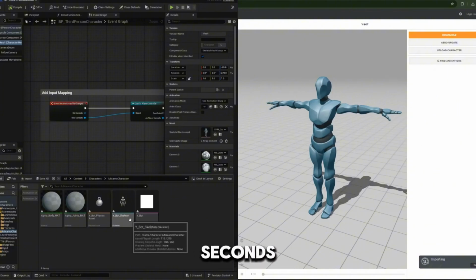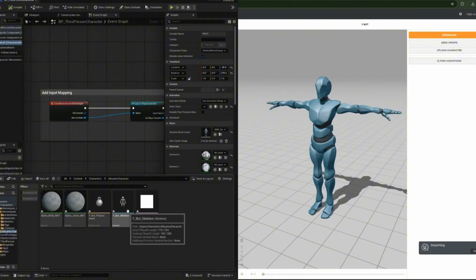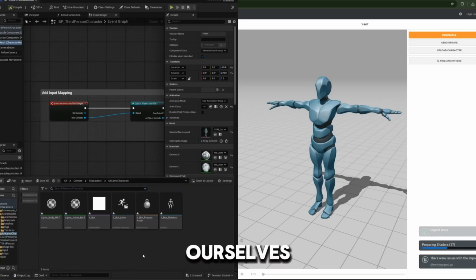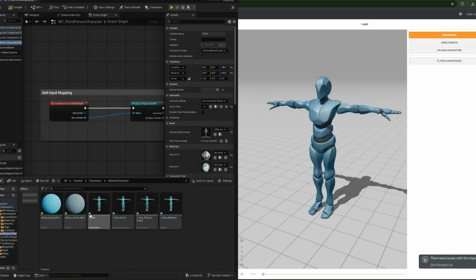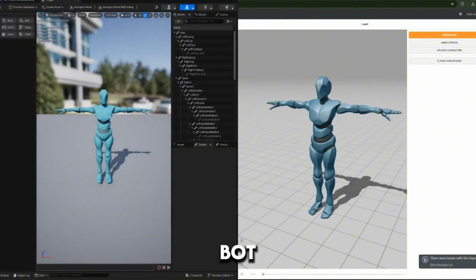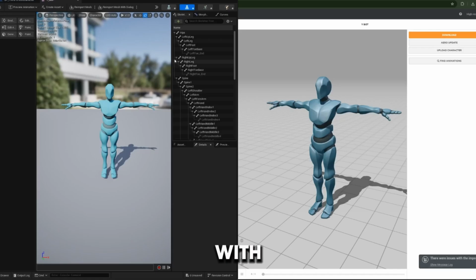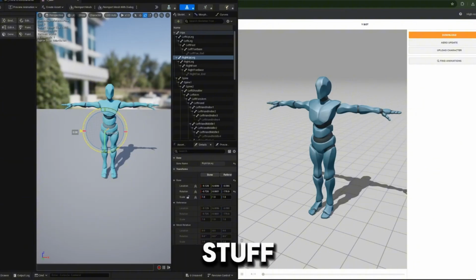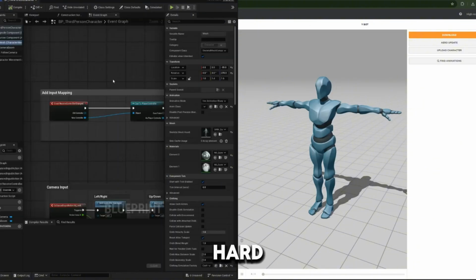And in just 2 seconds, we got ourselves our Y-bot mesh, exactly the same as this one, with the actual bones that lets this character move, as you can see. Simple stuff, not that hard.